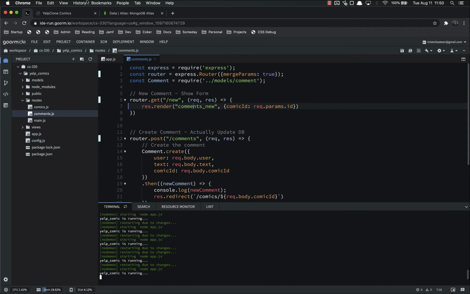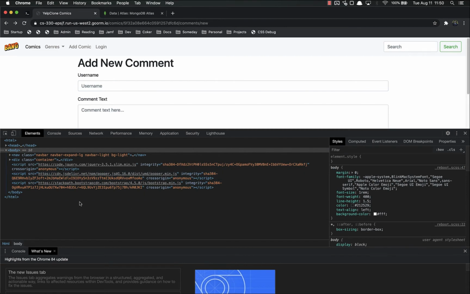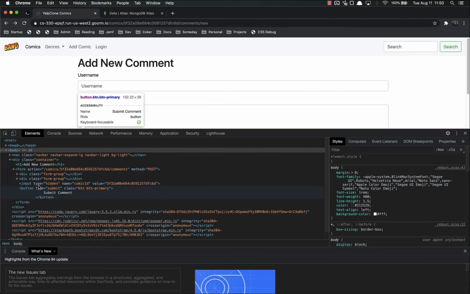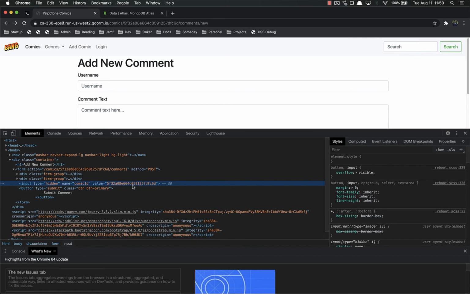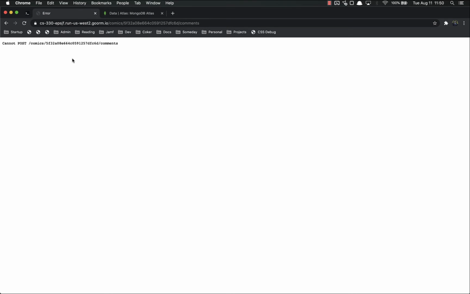So now that we've saved that, let's go ahead and refresh this page. And let's look again at our value. Form action, input type hidden, the value is actually populated now. So we can see that it has been passed along. And if I put in a random username of random gibberish and type in a bunch of stuff, submit my comment, cannot post to comics/:id/comments.